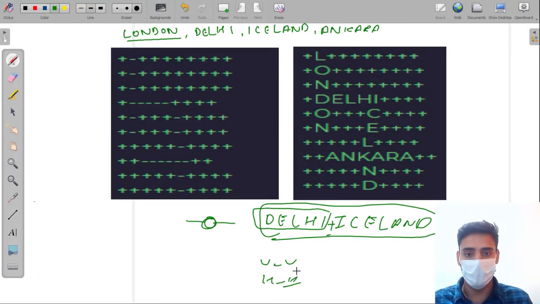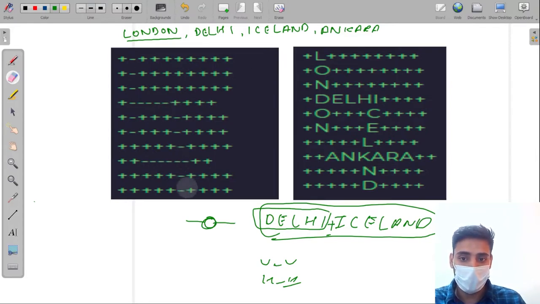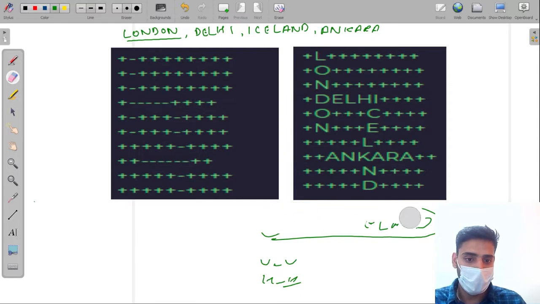Now let's move forward. I told you that the word should be a proper fit for the place. If we place Delhi here, it will be D-E-L-H-I. It is filled here and there is space for it, but it is not a perfect fit. There is a space left here as well and here as well. So this can't be done either. These are the conditions that we need to take care of.